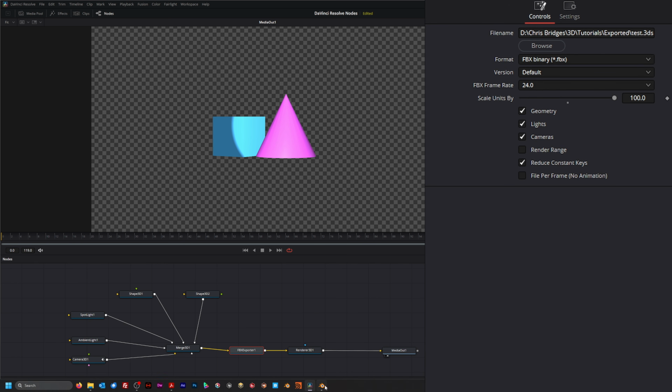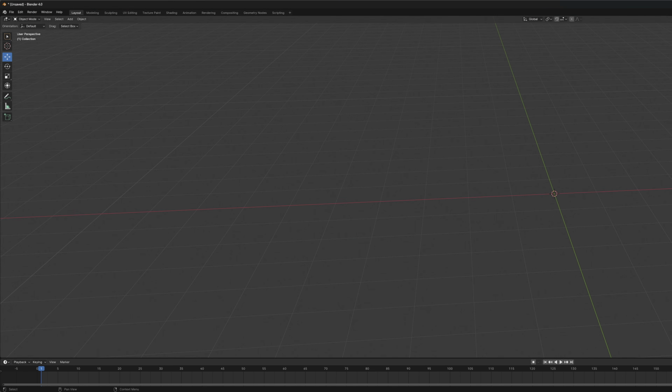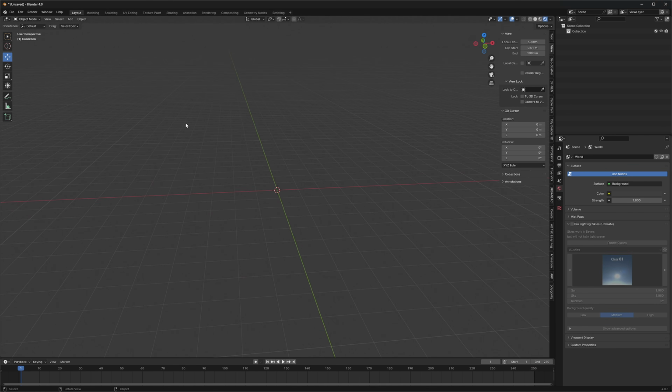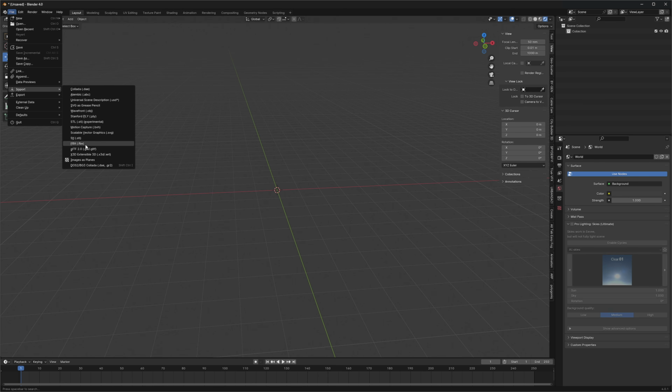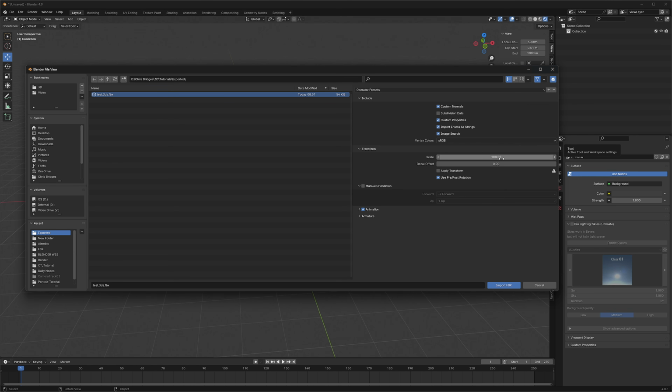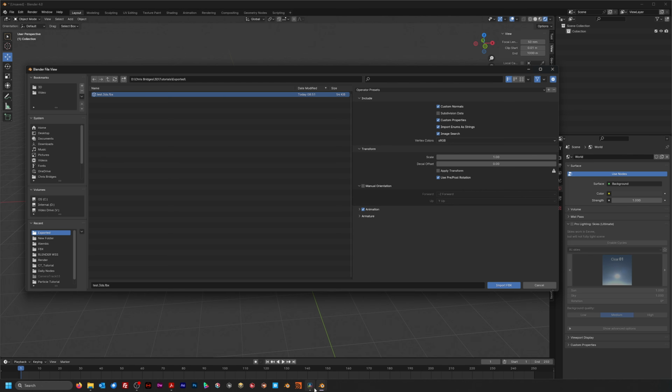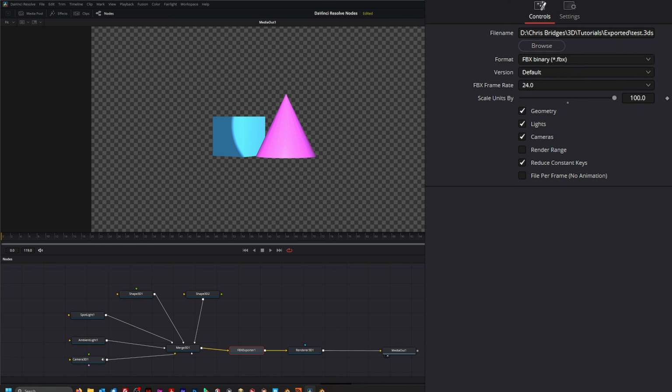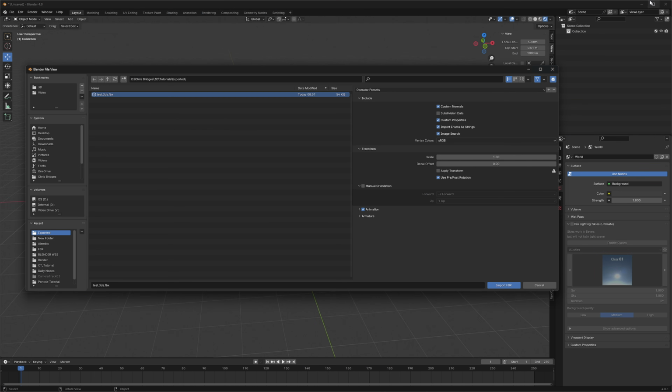So let's go to Blender and minimize my screen there. And I'm going to File, Import, FBX. Now, before I actually import it, I want to make sure of my scale here. So by default, I believe it's set to 1. So if I was to import this at a scale of 1, even though we changed it in Fusion to say 100, if I import it at a scale of 1, it's going to be super tiny.